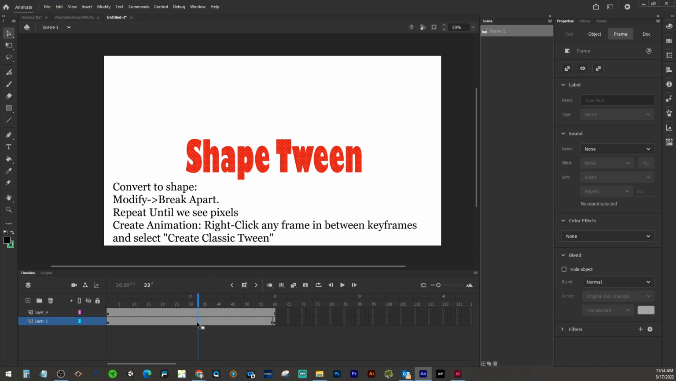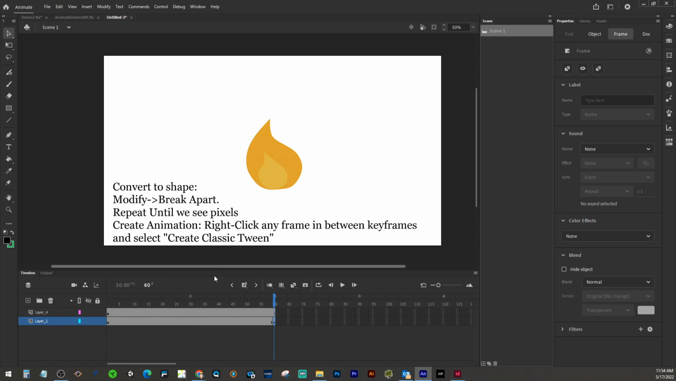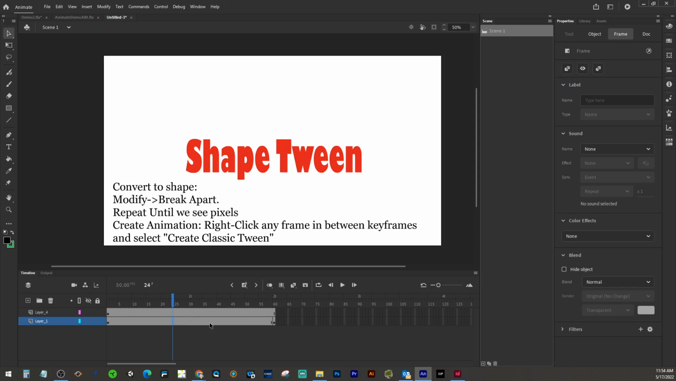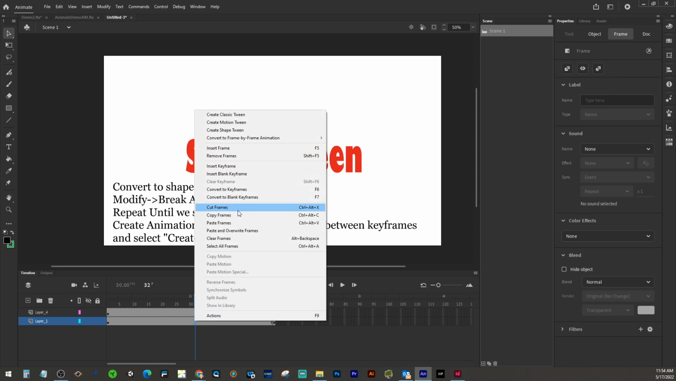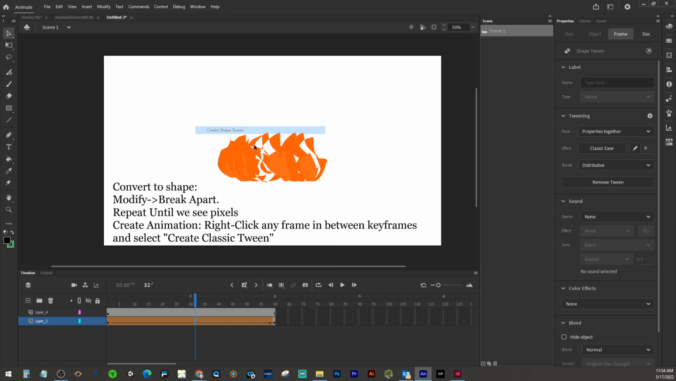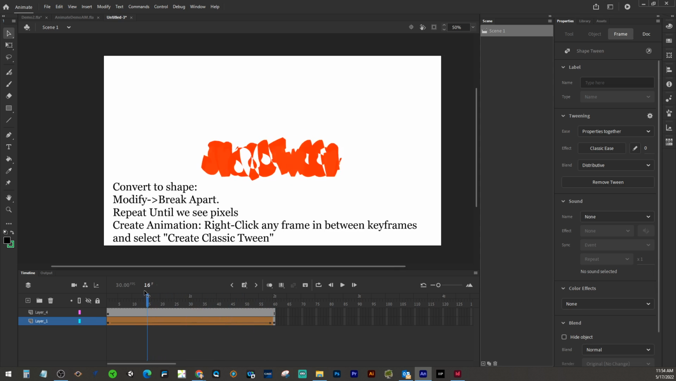All right, but now getting back to what we're actually trying to do. Once we have our text as shapes and our graphic as shapes, I'm going to click any frame in between these two keyframes. Our black dots are our keyframes. So if I click any frame in here, I right click and I do create shape tween, voila. We can now see our text turning into a shape.